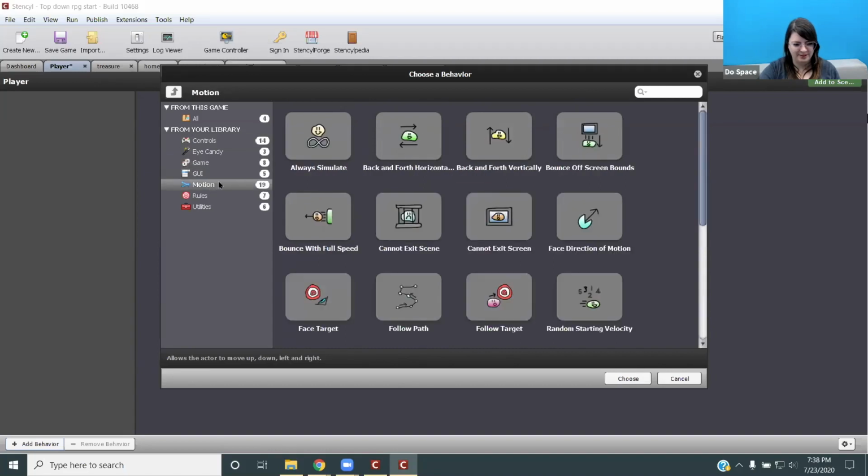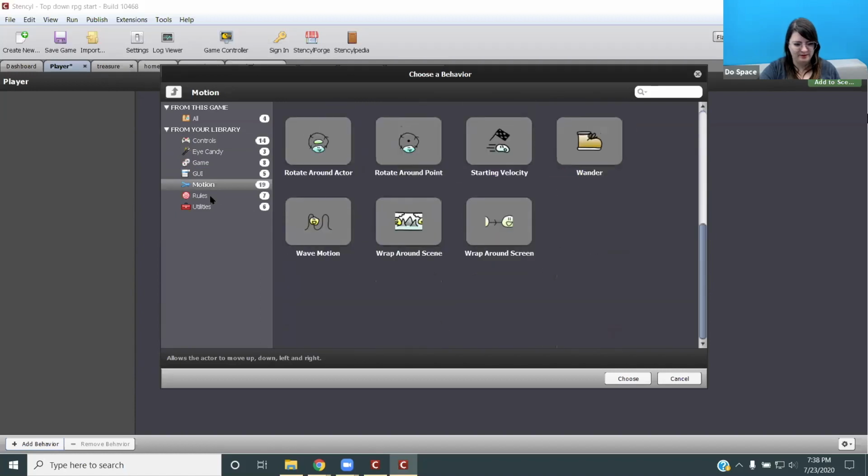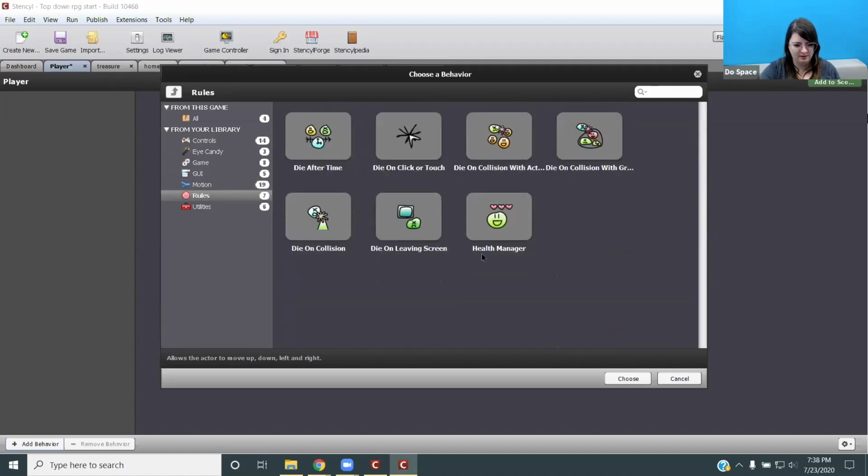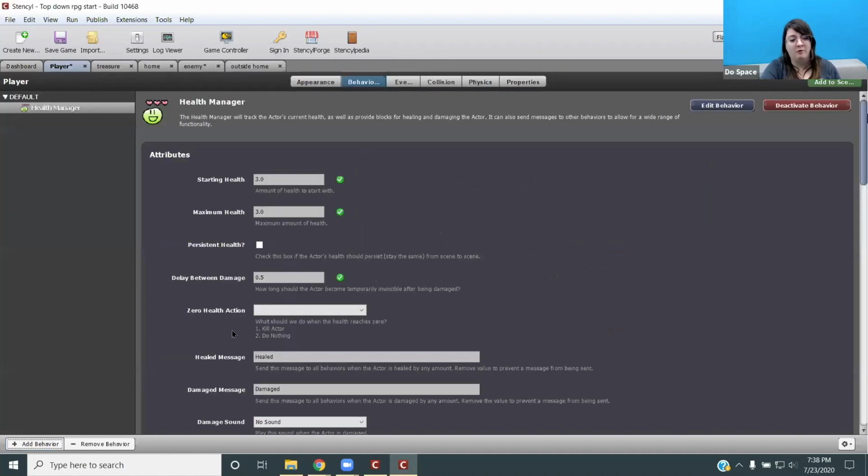I should have written down which tab it was in. It shouldn't be under motion. Oh, it's right there in rules, health manager. There we go, choose. So we want to add health. You could go the other route, programming it out, but it already has a whole thing over here for us. Now it's a health bar. You probably have to do some extra programming to change it to like hearts and such. Now this health manager displays health over a character or something else.